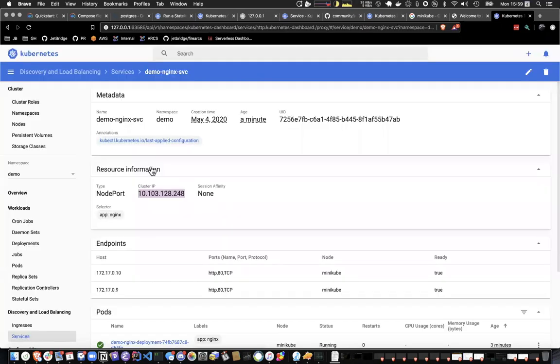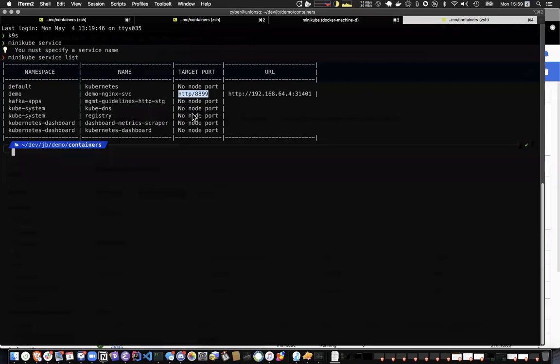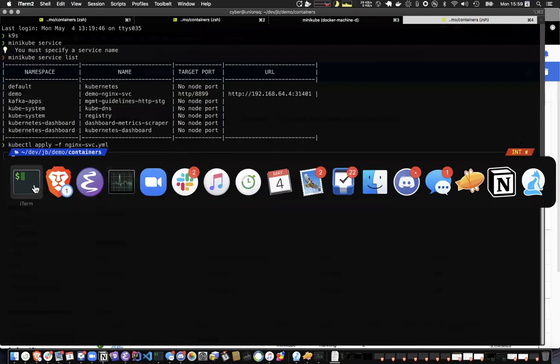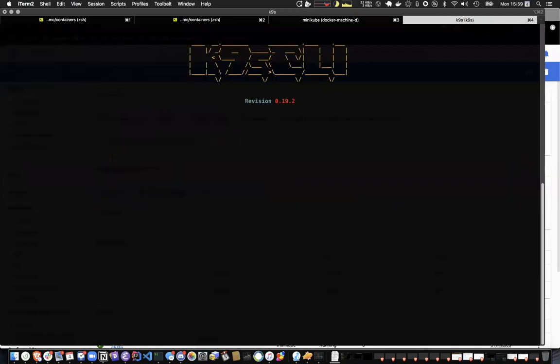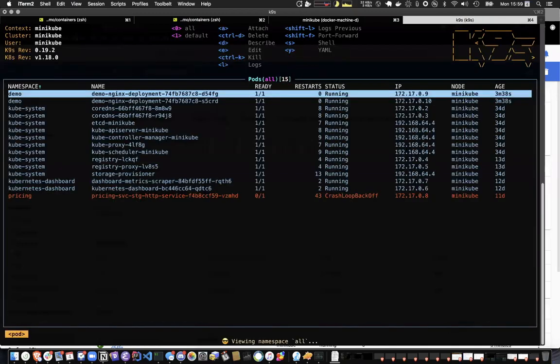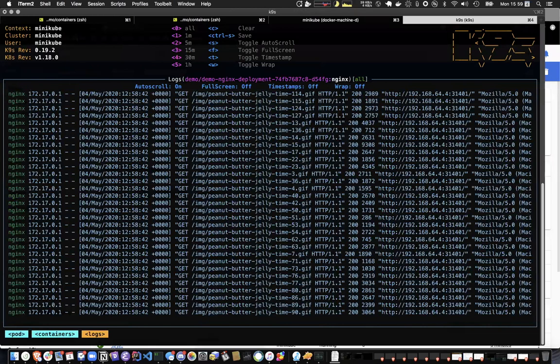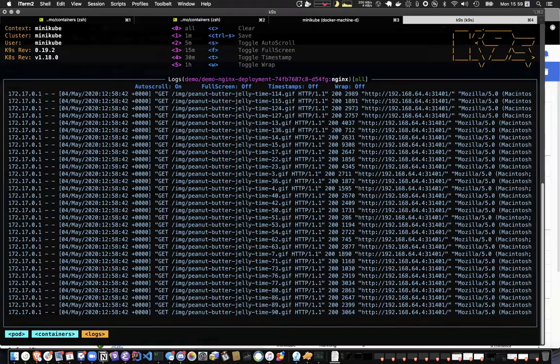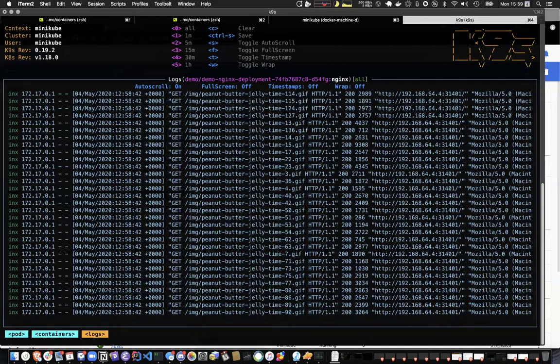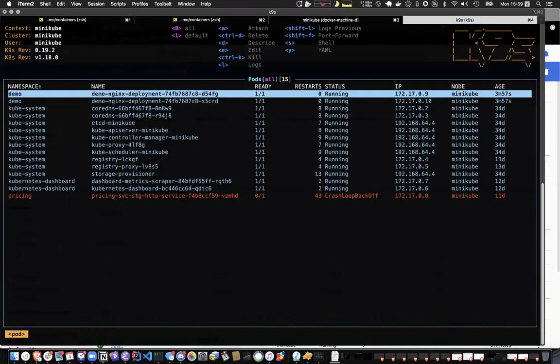Yeah, I think that maybe we can look at the logs, just see what that looks like. Maybe in K9s. So one of these pods should have some access logs, I think. Let's take a look. Yeah, there it is. So there's our web server access logs. Pretty cool. All right, I think that's pretty much what I want to demo. Any questions on that? Anything you want to look at more?